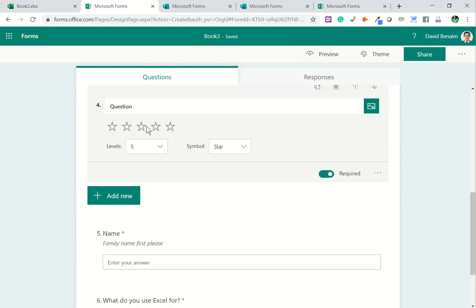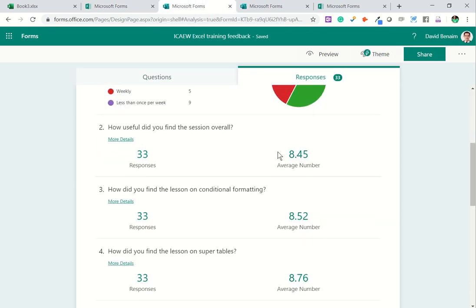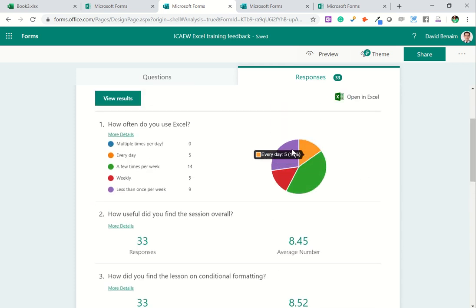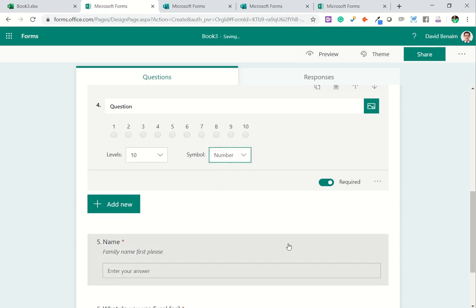Rating will give you results like this. It will average them. Whereas choice questions will give you results like this, or sometimes a bar chart if it's multi-select as well. You can change the levels. Change it to star or number. But the output is the same.